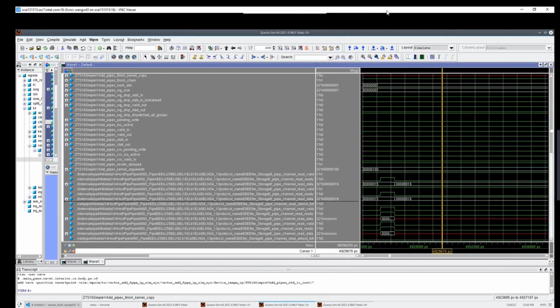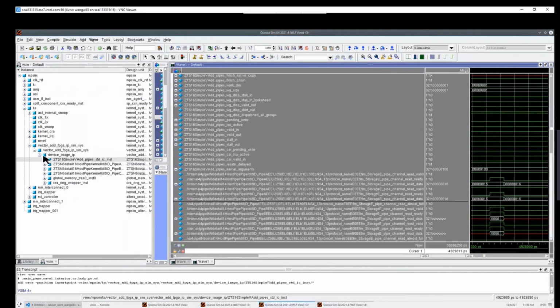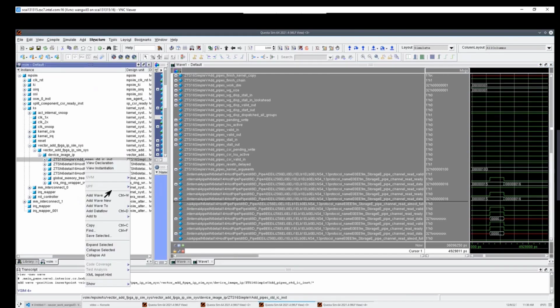If we instead used host pipes to stream data in and out of our kernel, we would need to open up this left side panel again and go under device image IP and select the kernel that you're interested in. So here, we look for the one that has our simple vector add in the name, and we would do the same as before and click Add Wave New.